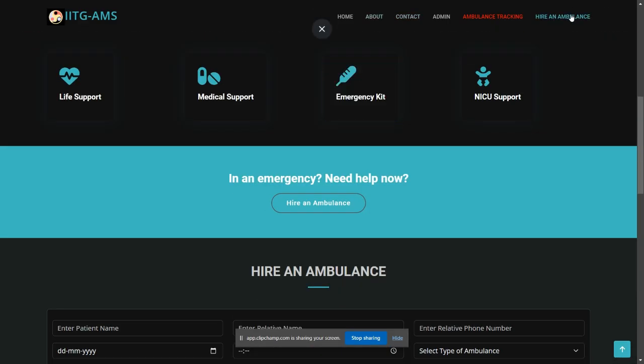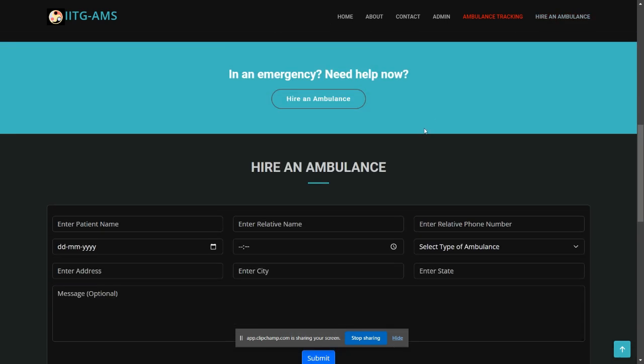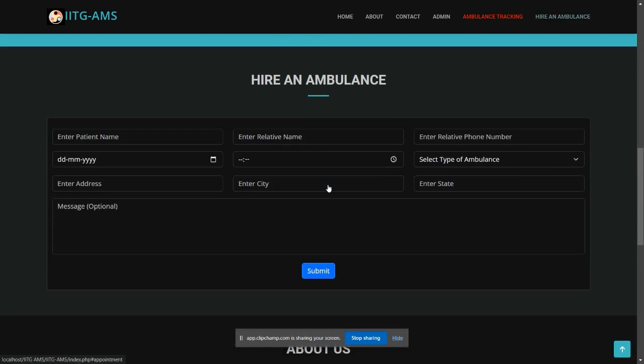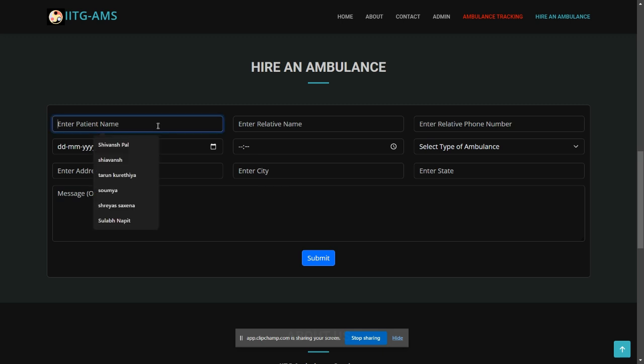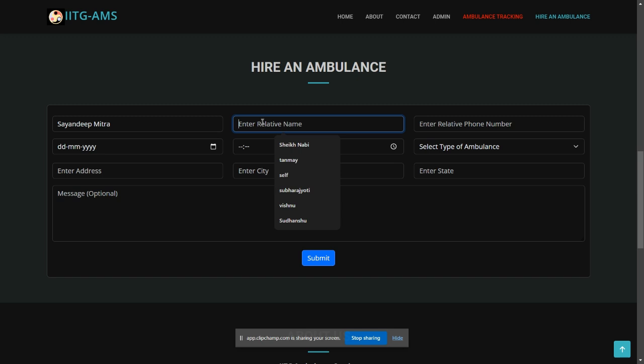And now this is the hire an ambulance part. As soon as you click here, you'll be redirected here. Just for namesake, I am taking the patient as Chiranjib Mitra, who is a friend of mine, and the relative name is my roommate Priyanshu Gautam, and enter the relative phone number. Enter any 10-digit number. So this is a 10-digit number.